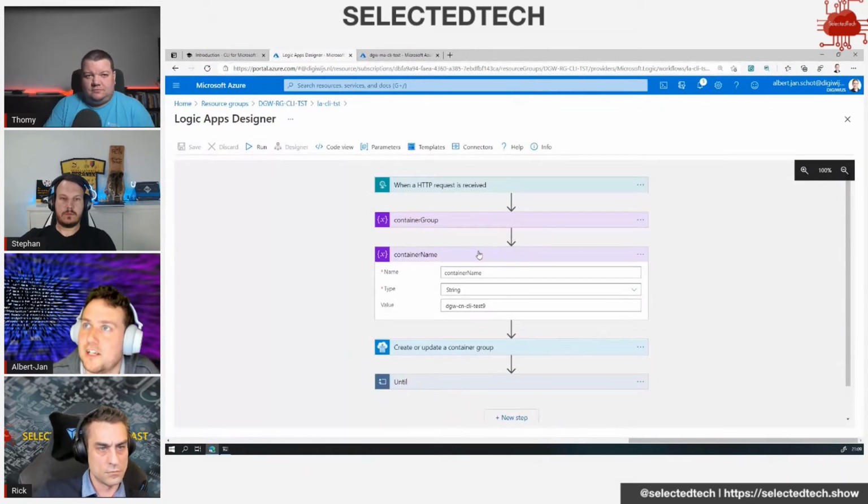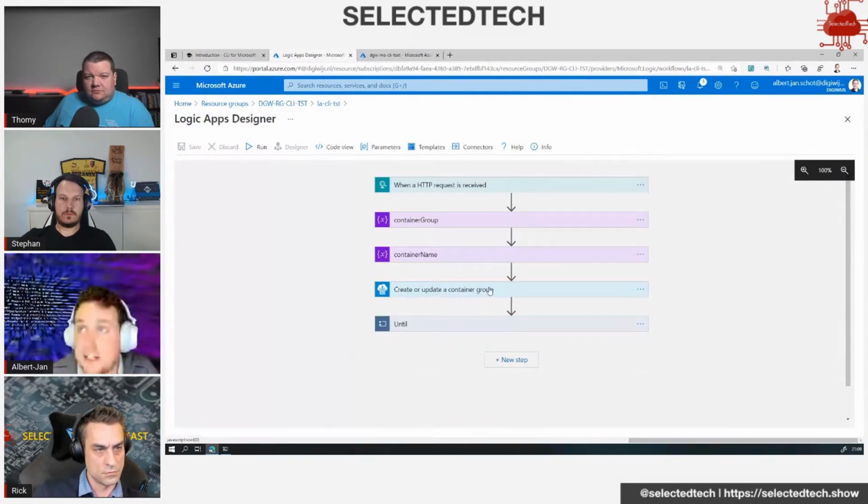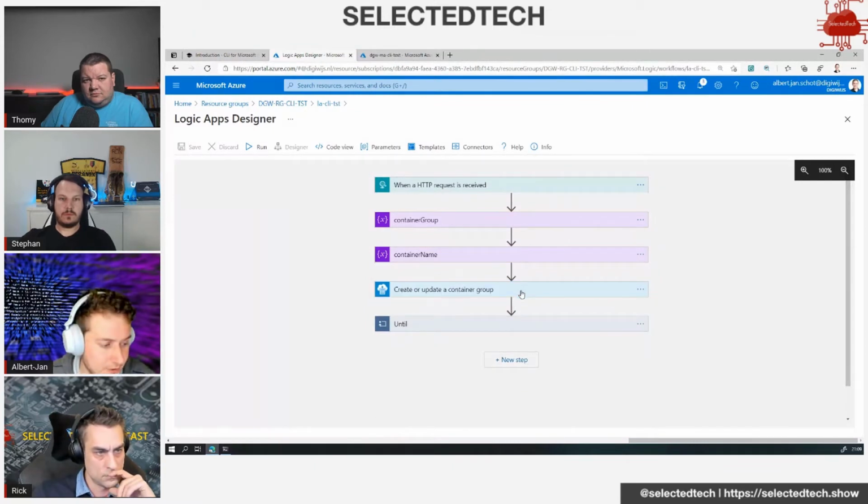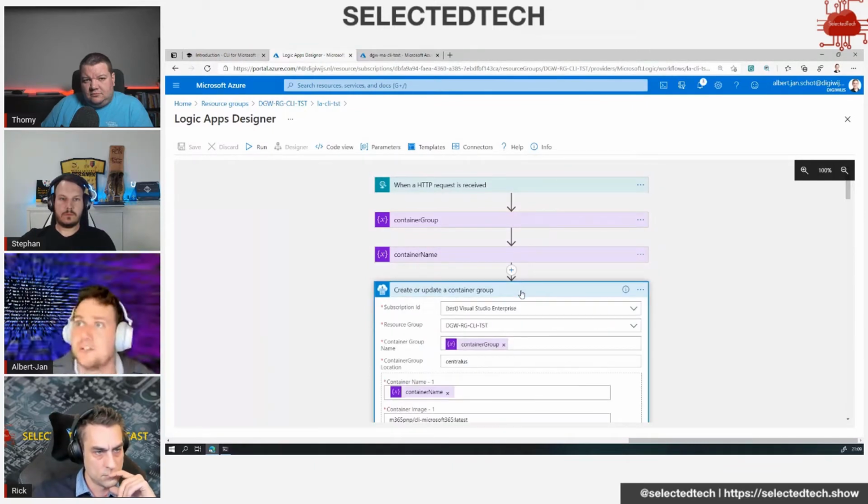Now, the next thing is there actually is an action, create or update a container group. And this is where the magic will be happening. So what I have is that container group. Let me open it. 1, 2, 3. There we go. And what it does is it allows you to create a new container group and specify all the things that you need.